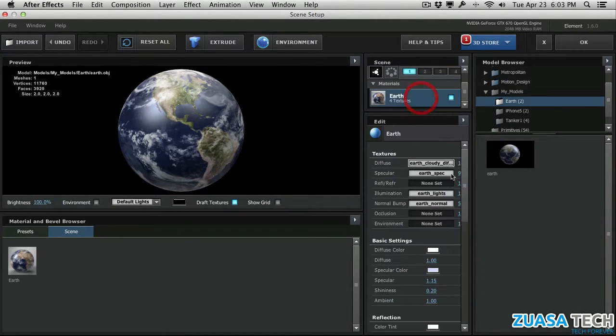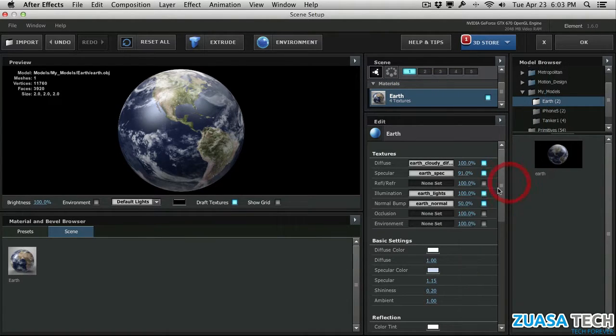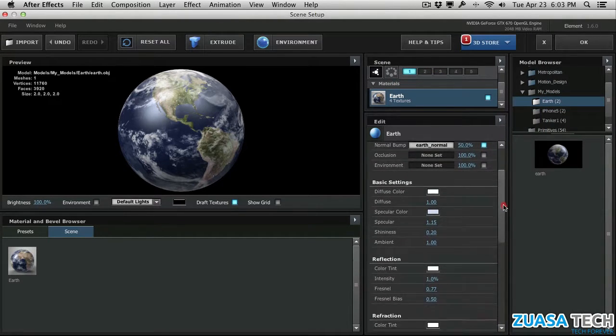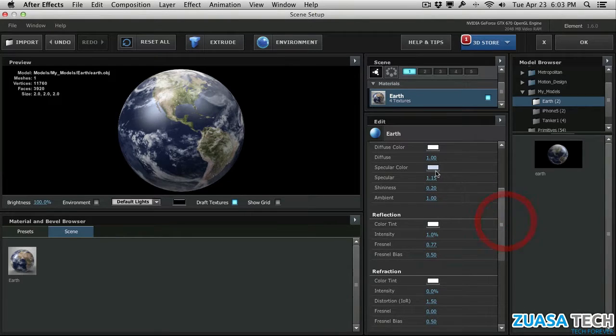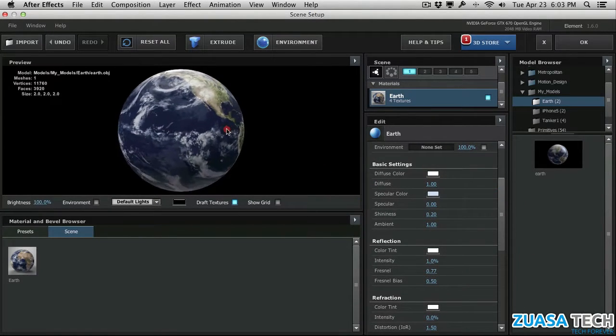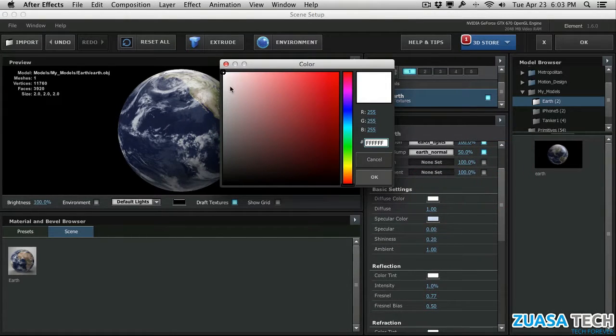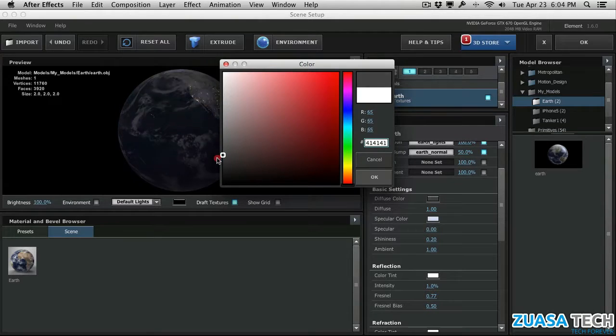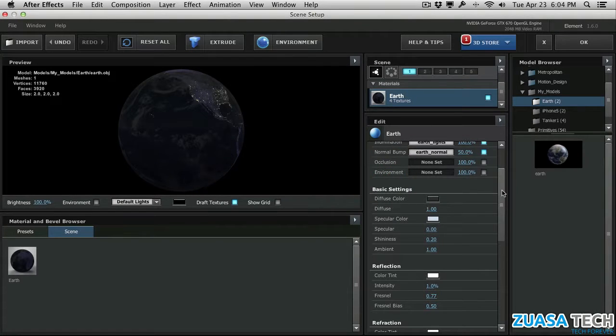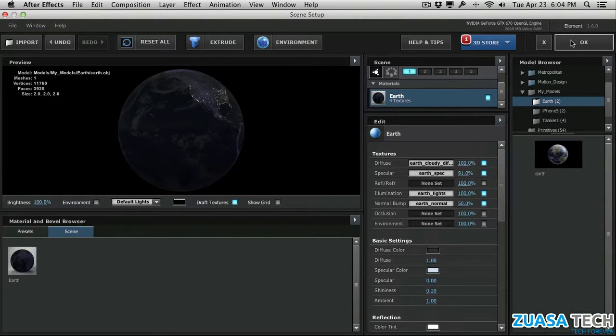We'll go into the Earth textures, and then for the specular here, I'm going to shut it off. We don't want any specular because it kind of looks a little bit funny when we add in our lights. We'll also go into the diffuse color and just tone down the color to kind of a dark gray, so we get a very dark Earth here, something like that. And we will leave it at that. We'll hit OK.